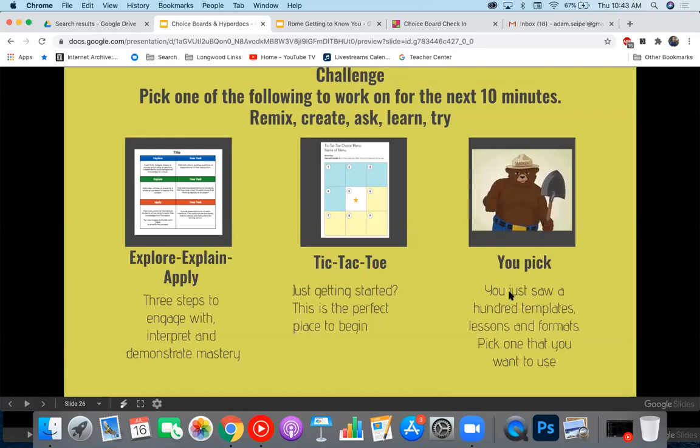Okay, so good question from Sarah too. Do you think it is important to have consistency in terms of types of choice boards and hyperdocs? Could it be overload? So I think my bigger concern with that would be, yes, if you can have consistency within a team, that'd be fantastic.